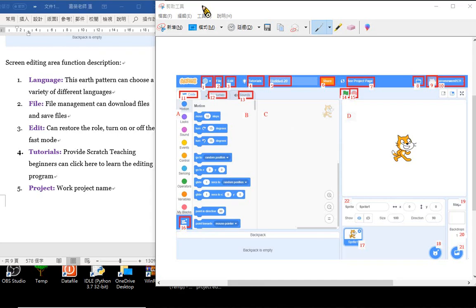Now on this screen you will see there are two comparisons. One comparison on the left is the name of each numbered button icon, and on your right is the whole screen. And then you can see, starting from the first one, it says language. The Earth icon can choose a variety of different languages. It's just like choosing English as your main language. And in Taiwan, our kids are using Chinese, so they select Chinese.